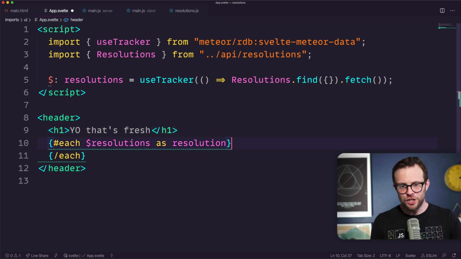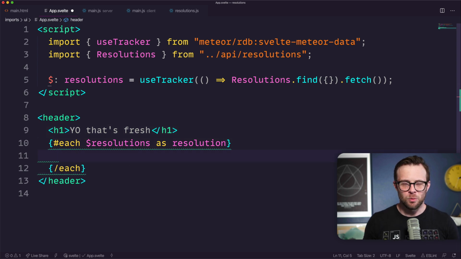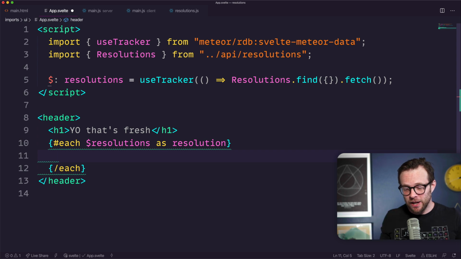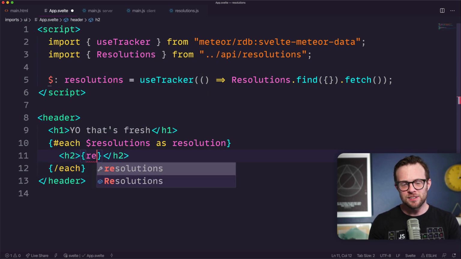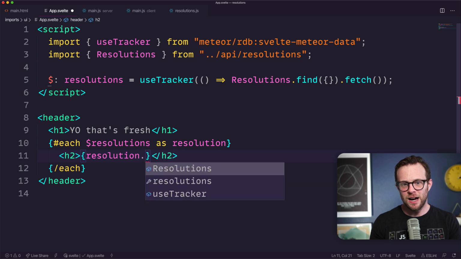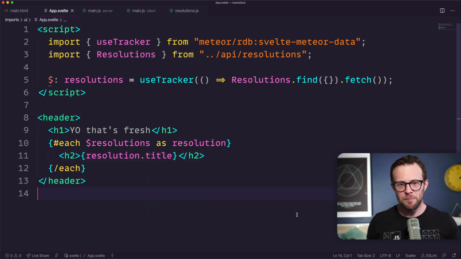And each resolution is going to have, well, what? A status, right? It's going to have a status, maybe a createdAt date. It doesn't matter right now because we haven't necessarily defined that model in that way. But at the end of the day, it's going to have a resolution.title. So if we just want our resolution to output, we can simply just have an h2 and inside of curly brackets, say resolution.title. Okay.